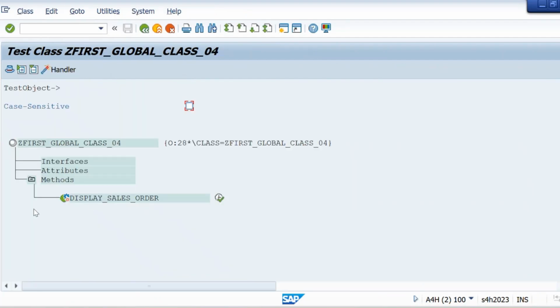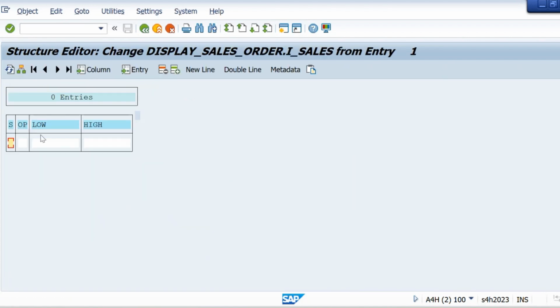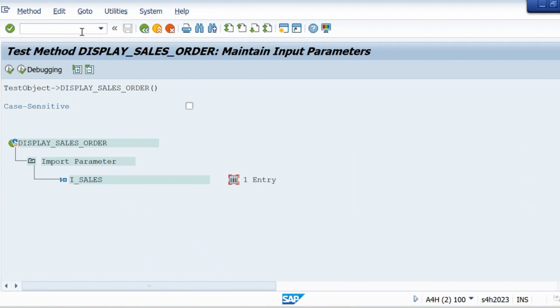This is my method, display sales order. I will go for it. It is asking for input, so let's pass the input. I input BT for between, and suppose here I'm giving the input 1 to 10 or 1 to 20. I will go for the execute button. The debugger will hit.